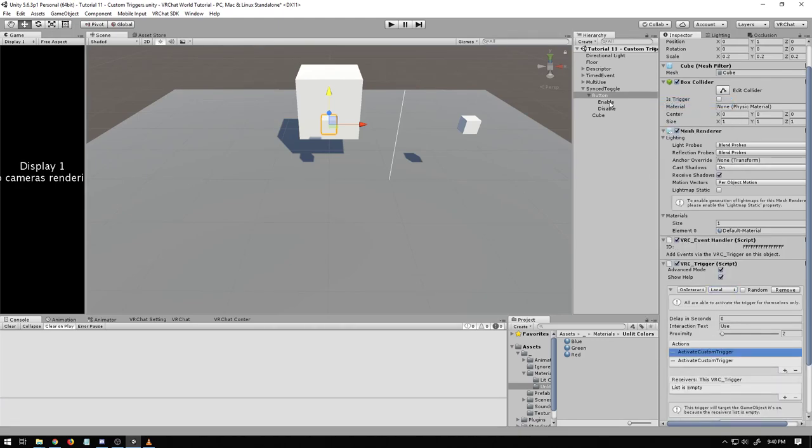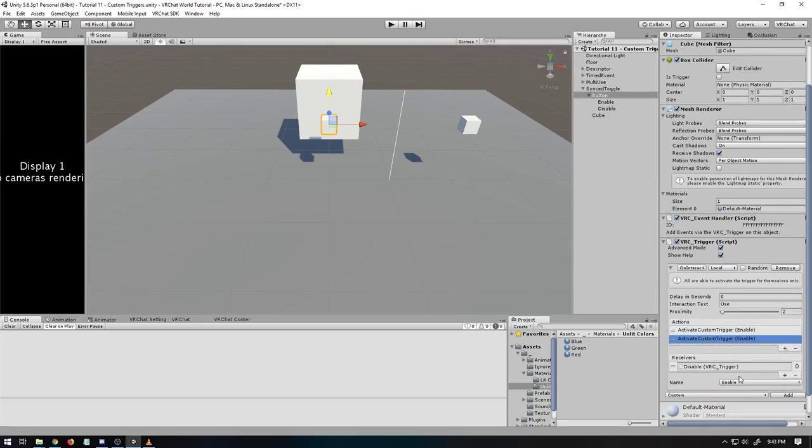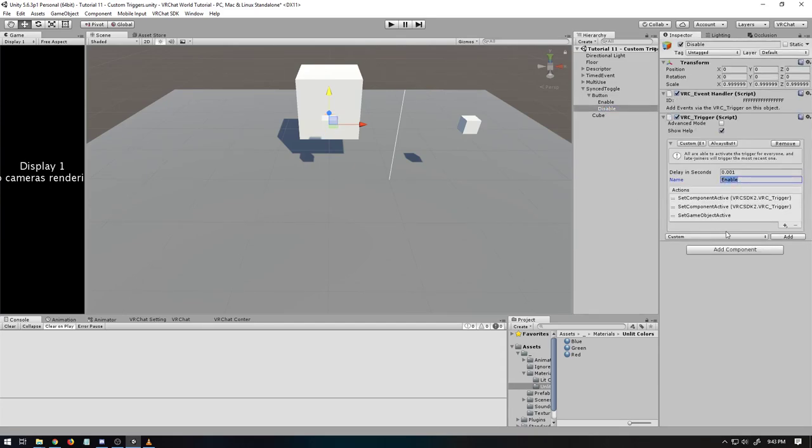In the first one, I'm going to try and activate enable. In the second one, I'm going to try and activate disable. Just notice that disable still says enable, so I'm going to go back here and actually call this disable.